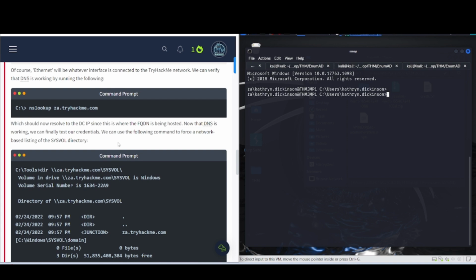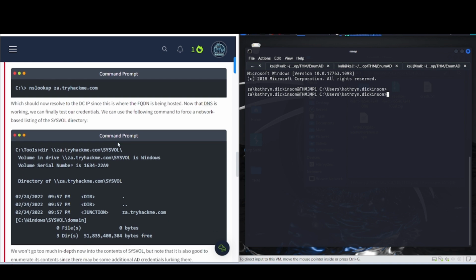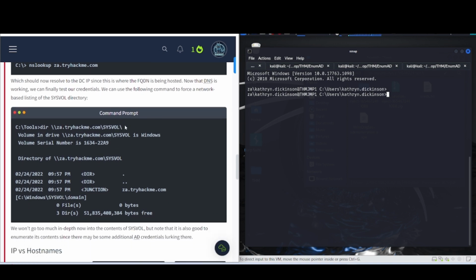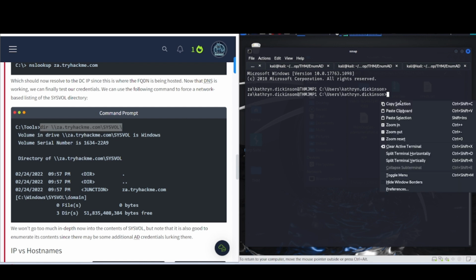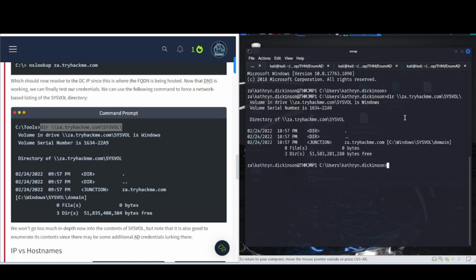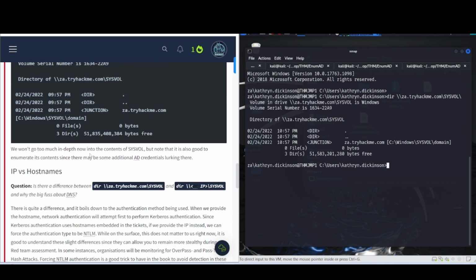We can finally test our credentials. We can use the following command to force a network-based listing of the sysvol directory. So let's go ahead and try that here, and copy and paste like so. Oops, the wrong one. All right, so this should be good to go. We won't go too much in depth now into the contents of sysvol, but note that it is also good to enumerate its contents since there may be some additional AD credentials lurking there.